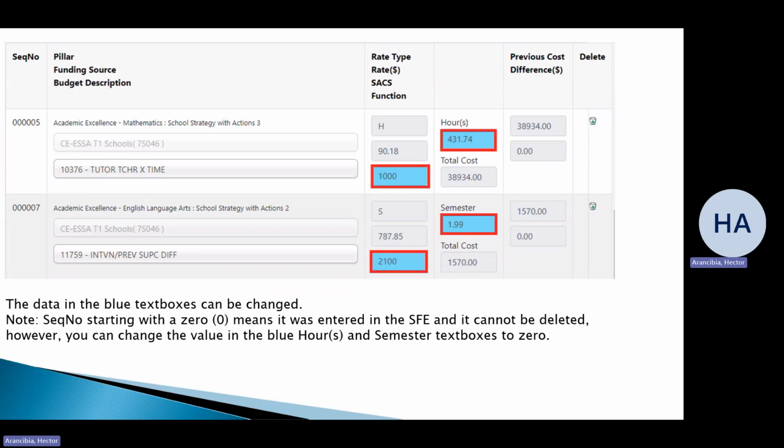Now the data in your blue text boxes can be changed. So your sequence number starting with a 0 means it came from the SFV and it cannot be deleted. However, you can change the value in the blue hours or semester text boxes to 0. And basically you're doing the same thing. You're deleting the cost, right? You're moving it to 0.